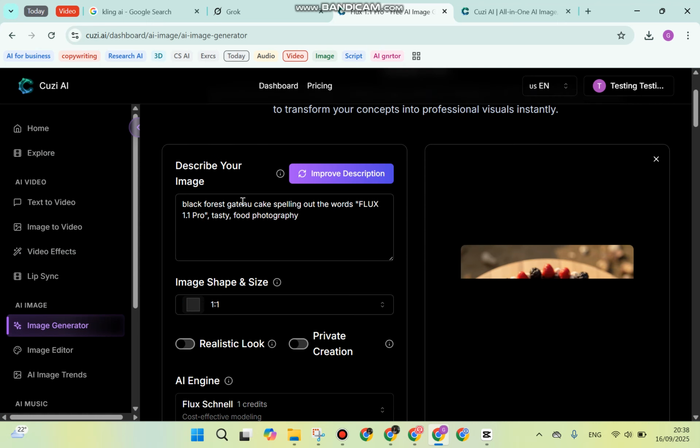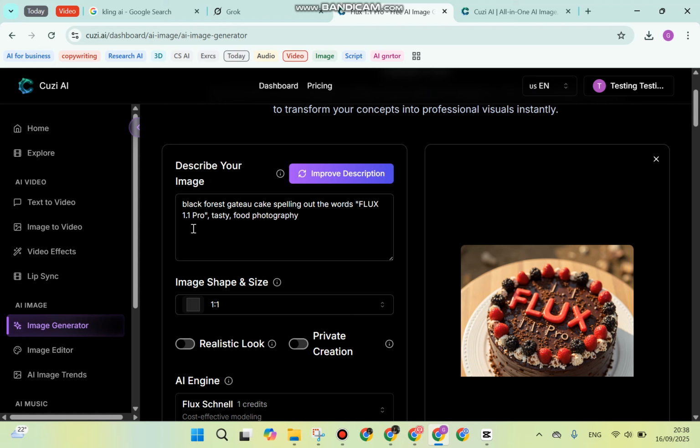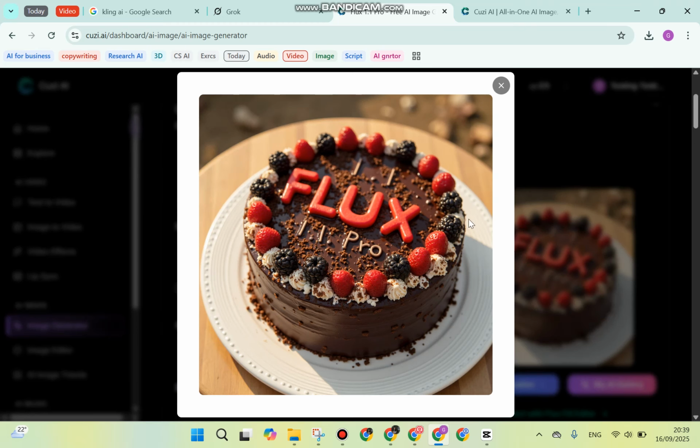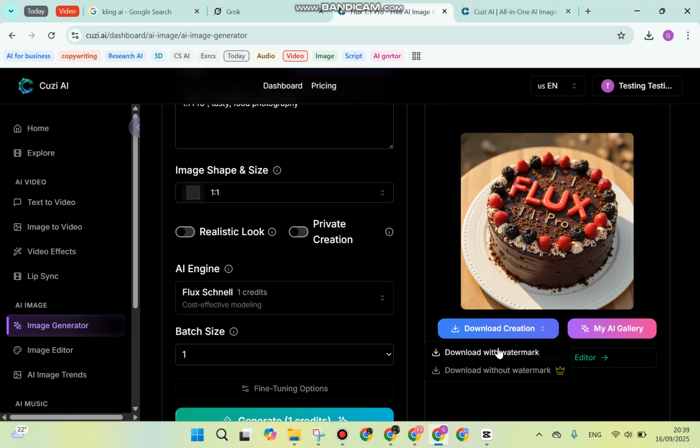As you can see, they give you an example of how to generate an image like this: Black Forest Gateau, spelling out the words Flux 1.1 Pro, tasty food photography. And the result will be like this, guys. For example, if I would like to download this creation, there are options with and without the watermark.